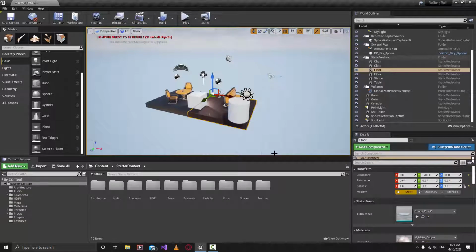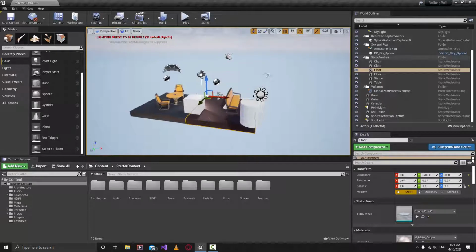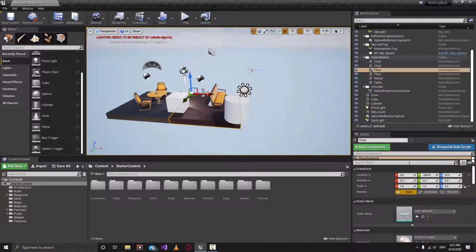And the other thing that we have here is the details window. So what is the details window? The details window contains all of the details for the current selected object. So what do I mean by that?